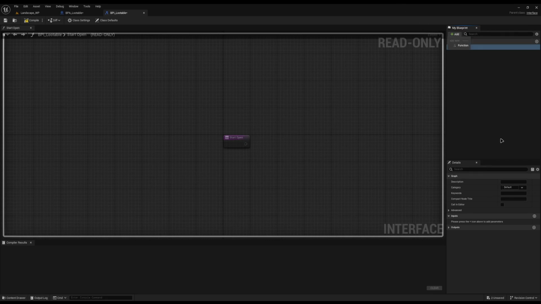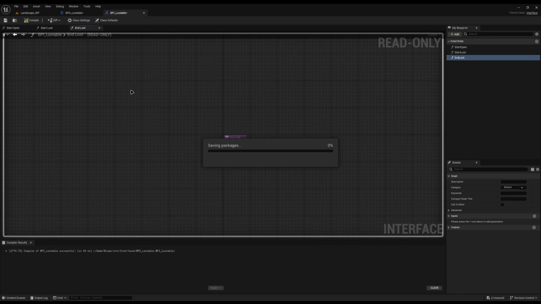Next we need to start the looting, so I will add one called start loot, which will actually initiate the looting aspect. And then finally I will add one more function called end loot, which will be when we cross it off, we tell the chest to close itself again. And with that we can compile and save.